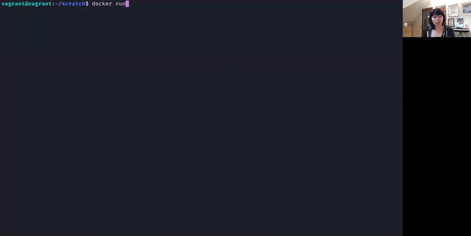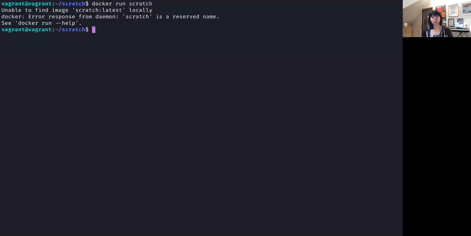So I try to run an image called Scratch. The first line saying unable to find the Scratch latest image locally, that's Docker looking for an image with that name. And in fact, it can't find that, it can't use that name because it's a reserved name. So it's done something special to prevent it from trying to run or pull that image.